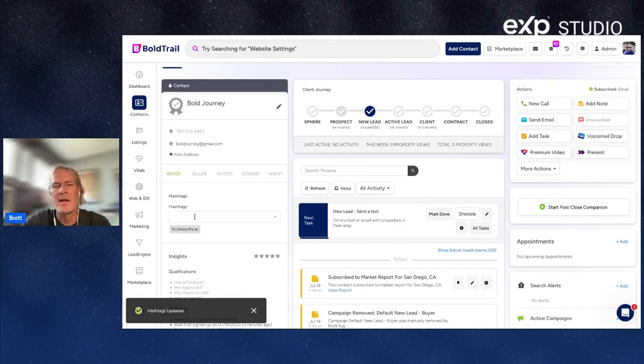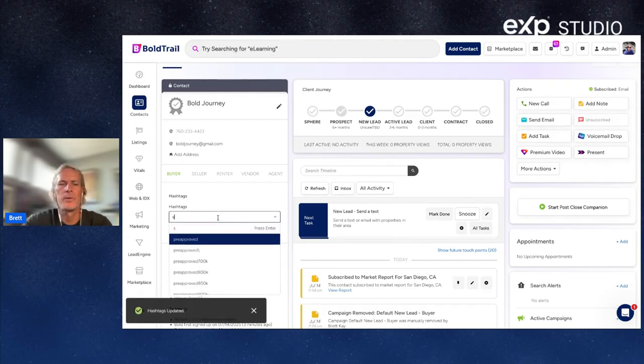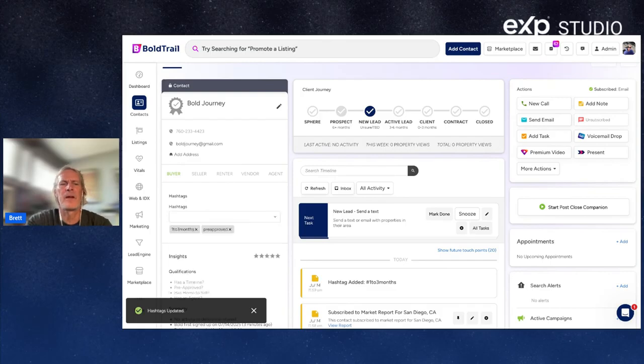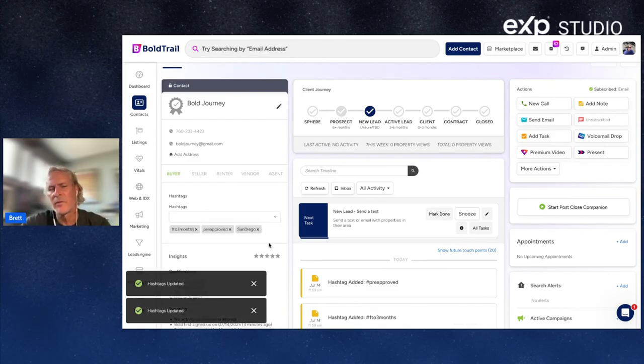Enter. Tagged. Searchable. Filterable. Pre-approved, tag, searchable. Looking in San Diego, tagged, searchable. I just got a listing in San Diego. Give me everybody that has the hashtag San Diego. You see what I mean?